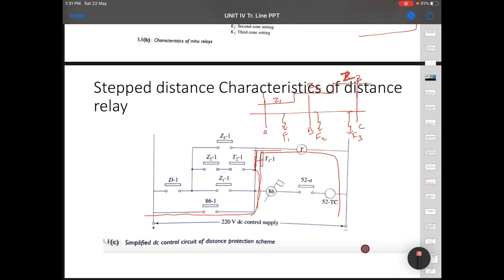So this is the zone protection using a distance relay. This scheme you have to explain if you get this question. Next we have some problems, problems in distance measurement. There are 8 to 10 problems. We will discuss that in the next class. Hope you have got it. So this will come for 10 marks.